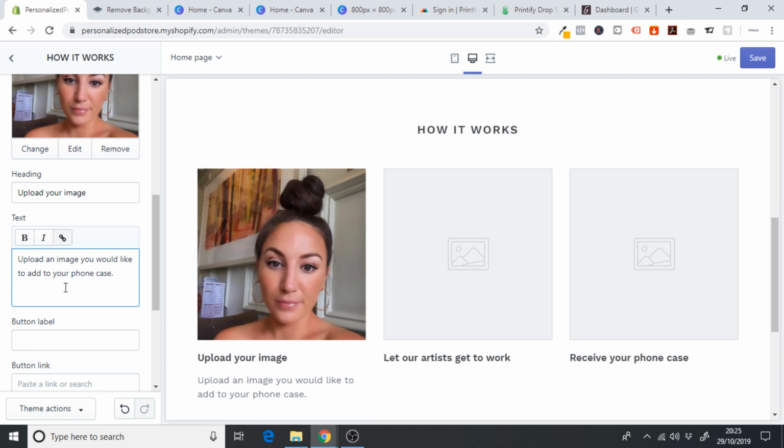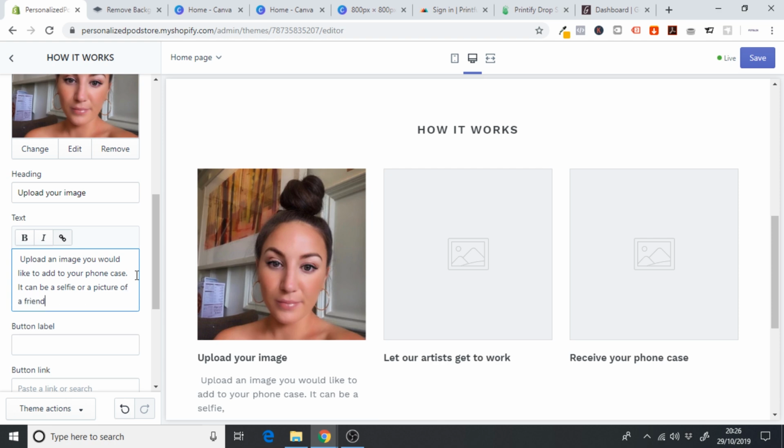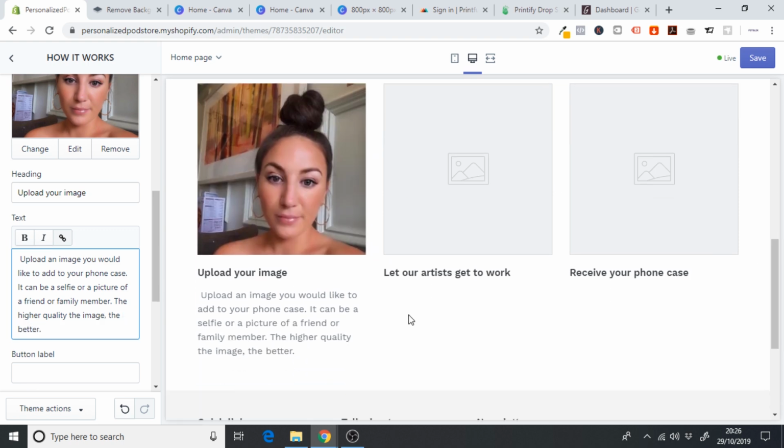And then we can just go and say it can be a self. So let's just delete that because it's gone up here for some reason. Let me just delete that. And we can just say it can be a selfie, a picture, or a picture of a friend or family member. The higher quality the image, the better. So we can just put something in like that. So that's going to be our first caption, upload an image.